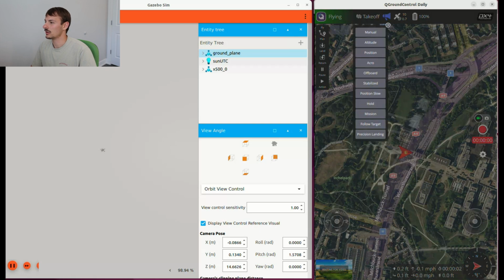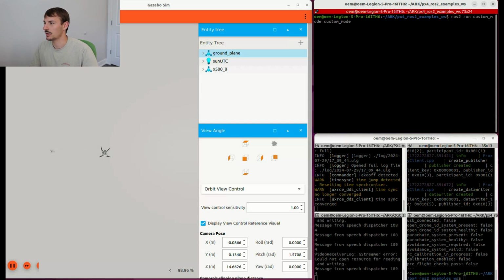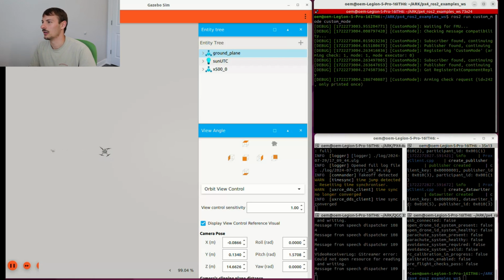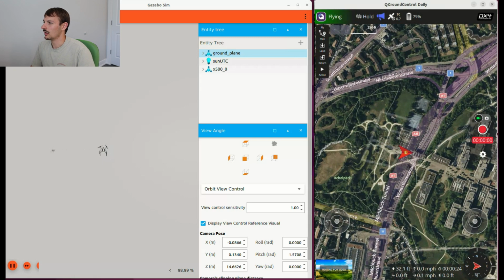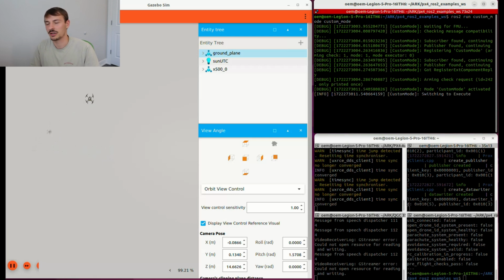That's where you can actually see the custom mode. So you just take off, and as you can see, there is no custom mode there in the drop down menu for now. But once you run the custom mode package I provided you, then it's going to show up, and you can just click on it, and it's going to start executing the pattern. This is a circular pattern.